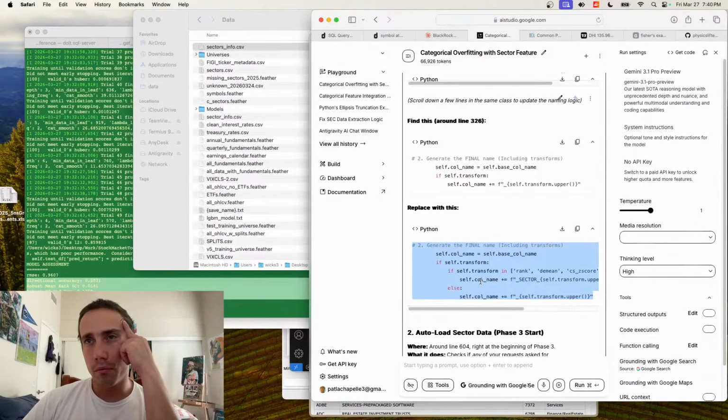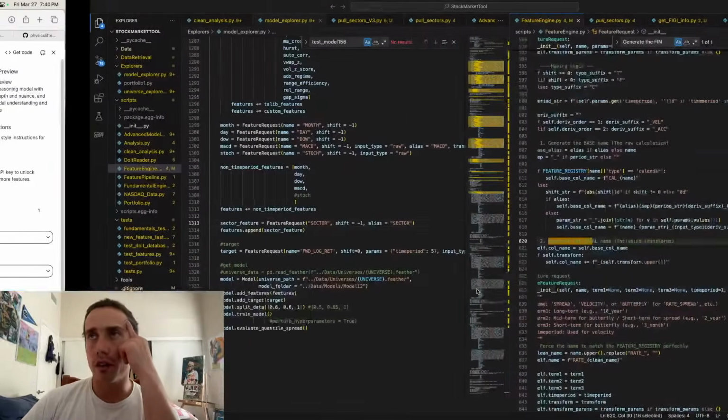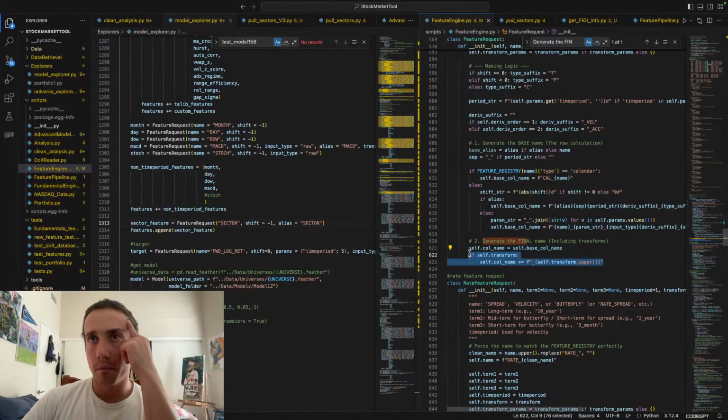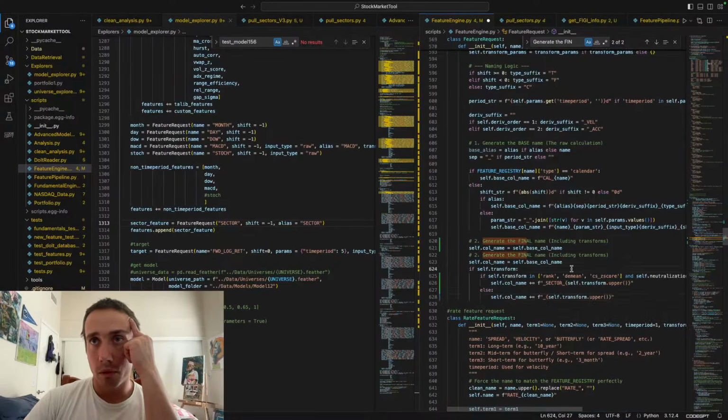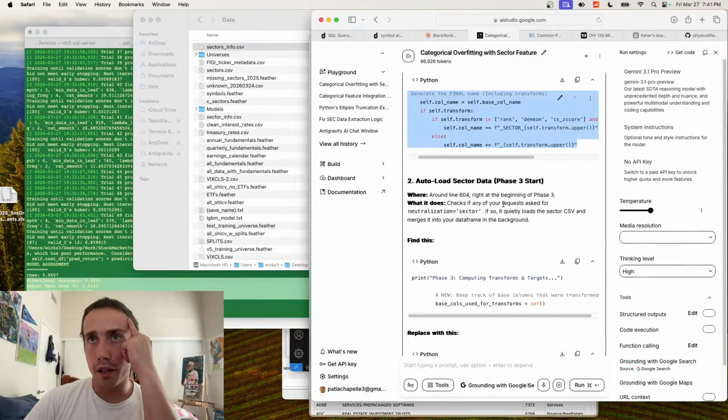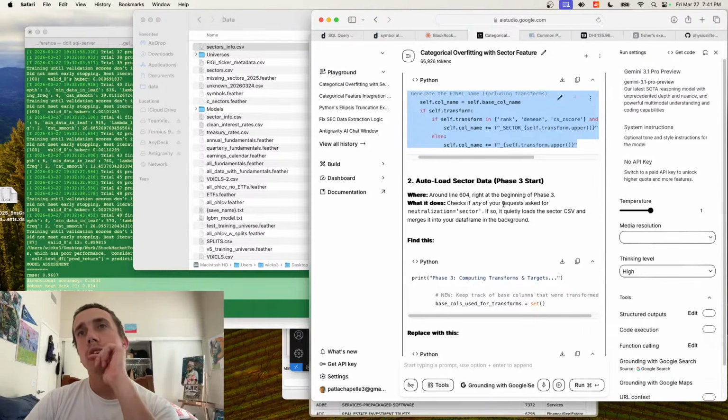Oh, sector. Yeah, so it adds that at the bottom. Okay. Auto load sector data around line 604, right at the beginning of phase 3. Checks if any of your requests.